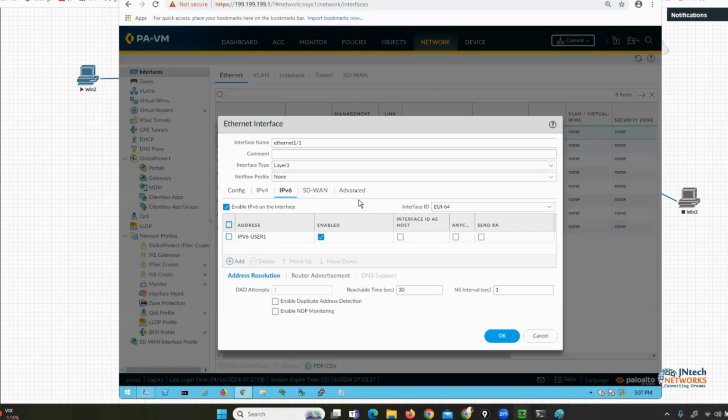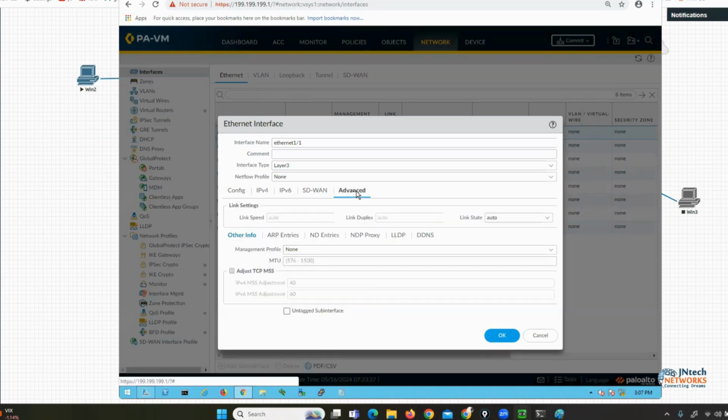Now you can click on the advanced tab, because by default on any data interface, nothing is allowed. Any service, no. 3 services are enabled, but only on the management port. If you guys remember, ping, HTTPS, and SSH, these services are enabled on the management port, but on a data interface, nothing is allowed. So you can create your management profile.